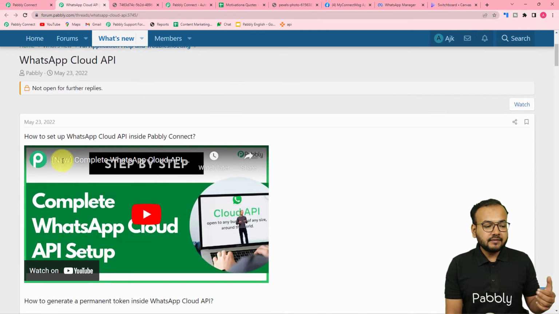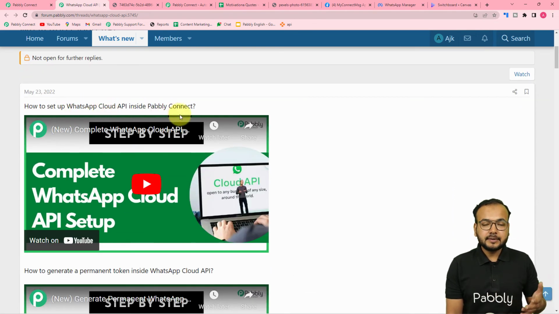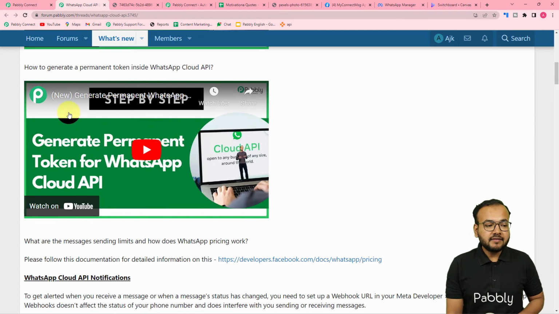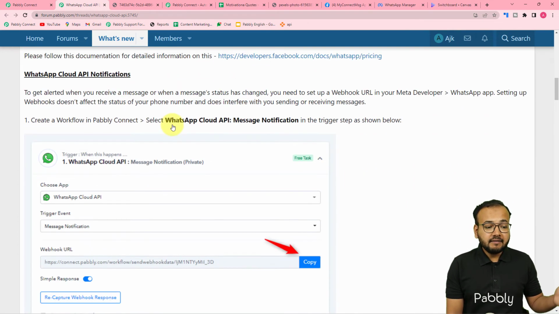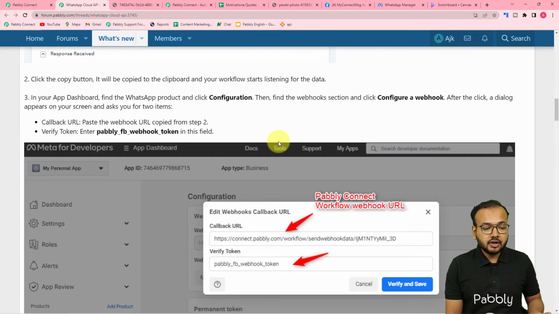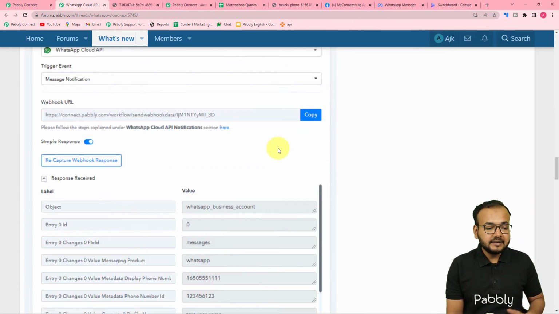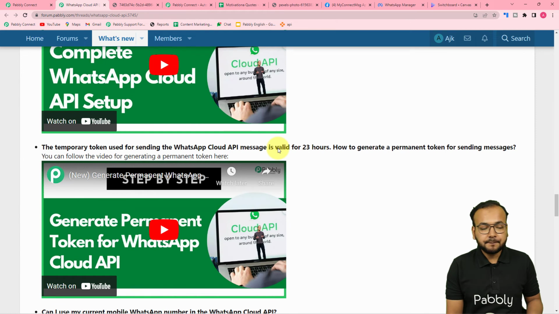You can see we have the video first on Cloud API setup inside Pabbly Connect. Then we have a video on generating a permanent access token for the Cloud API. Then we have written instructions along with the screenshots to make the connection with the Cloud API inside Trigger and in Actions. Okay, you can learn everything from here.